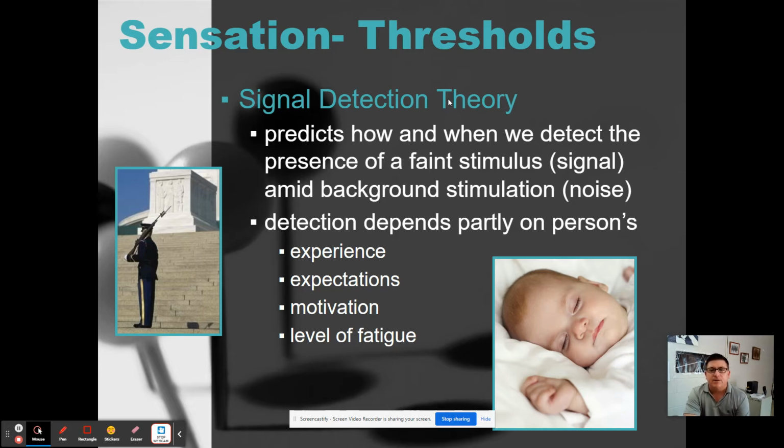Signal detection theory predicts how and when we detect the presence of a faint stimulus amid background stimulation. This depends on a person's experience, expectations, motivation, level of fatigue, etc. So if you are walking in the woods and you hear a signal in the background, your detection of that signal depends on your experience, expectations, motivation, and level of fatigue. If you're tired, you're probably not going to notice it, or maybe you'll notice it more. It just depends on how your body reacts to it. Okay?